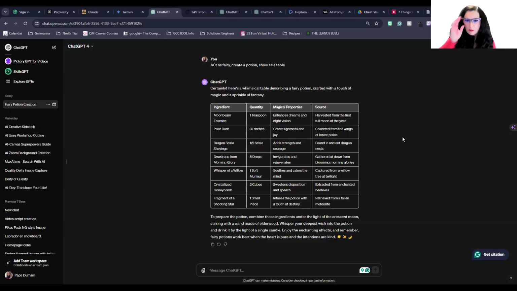Okay, so what it's saying is ingredient is moonbeam essence, 1 teaspoon. It enhances dreams and night vision, and it is harvested from the first full moon of the year. Pixie dust, 3 pinches, grants lightness and joy, collected from the wings of forest pixies. Dragon scale shavings, half a scale, add strength and courage, found in ancient dragon nests. Dewdrops from morning glory, 5 drops, invigorates and rejuvenates, gathered at dawn from blooming morning glories.